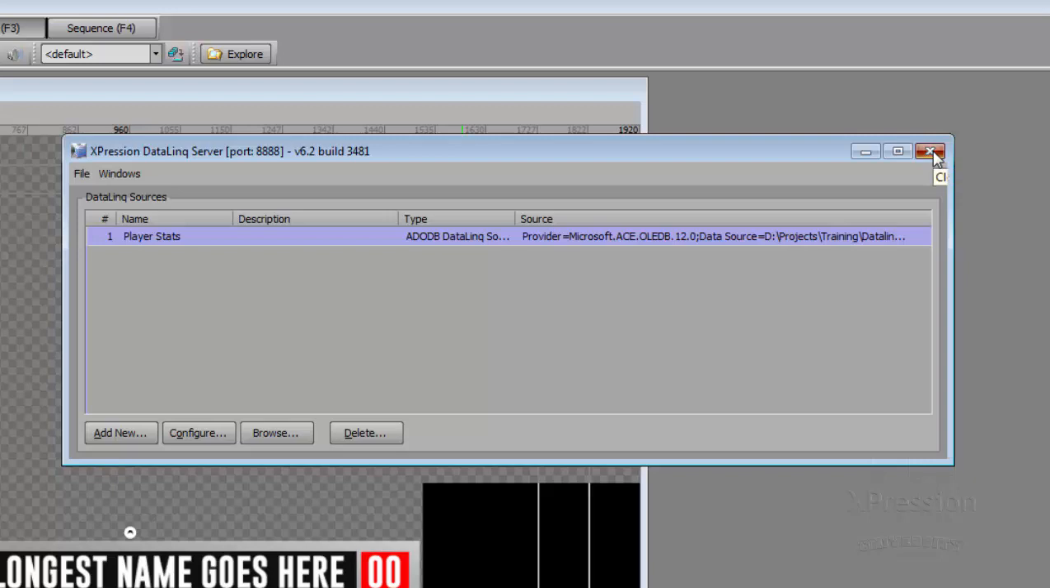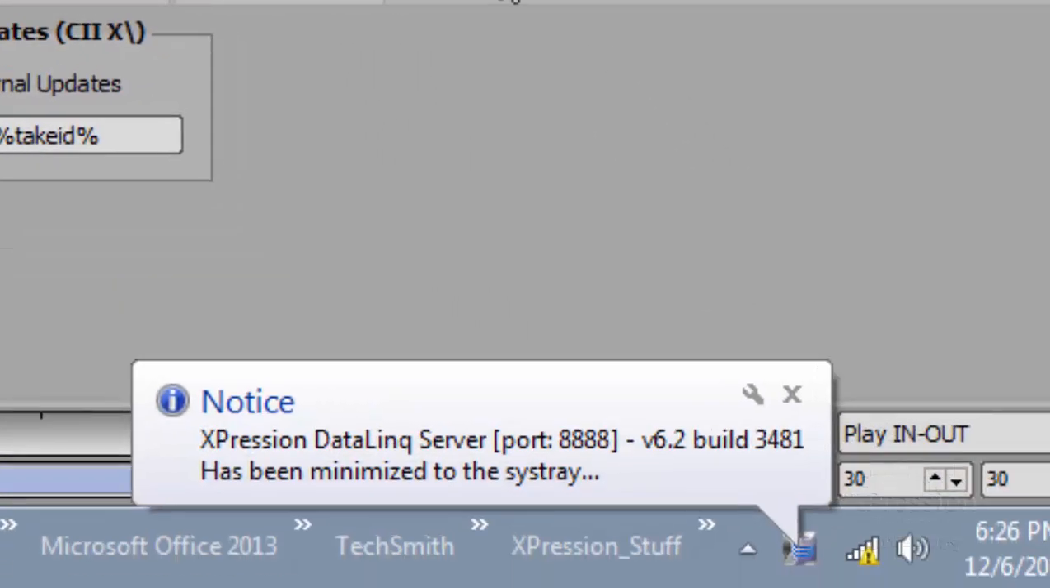I'm going to click on the close icon, and you're going to think it's going to close it. It's actually going to minimize it, so when I do that, you'll see a notification in your taskbar telling you that the DataLink server has been minimized to the system tray.